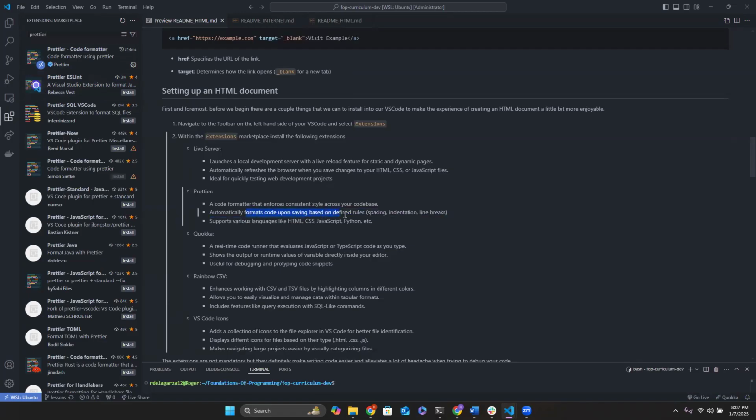Automatically formats code upon save based on defined rules. So spacing, indentation. So you're able to fix the settings for this extension if you want to change indentation stuff. But it has a default, which is great. I haven't had to fix this at all. But Prettier is going to allow you to automatically format code easier.